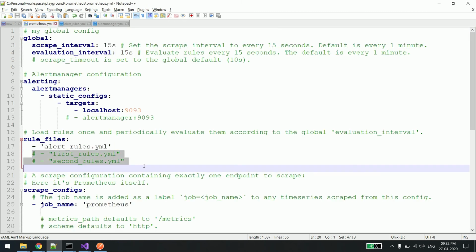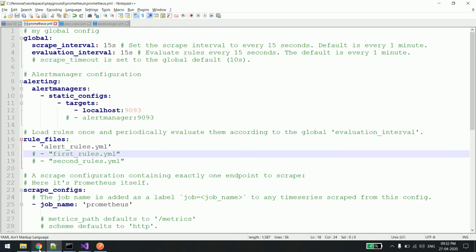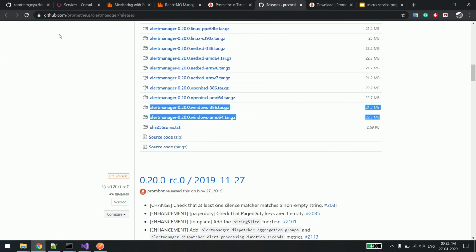You will be having other samples. You just give whatever file name you have given while creating the YAML file of the alert rules. Give that, and you need to download the Alert Manager package also from Prometheus. So you just go to their releases, this GitHub page. You can download from their main website as well as from the GitHub releases. You simply copy any one of the packages and download it onto your machine.